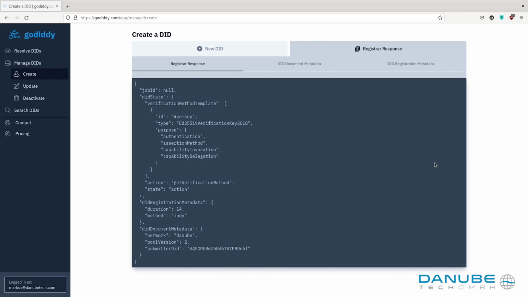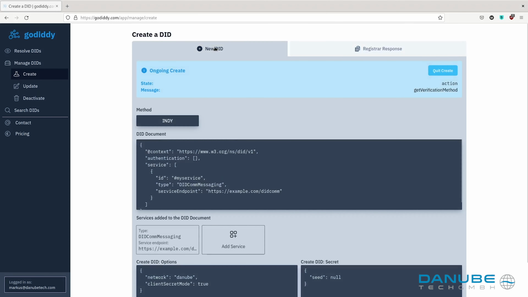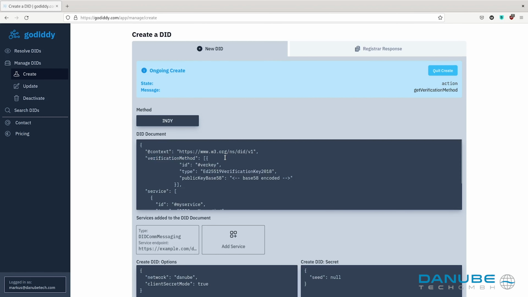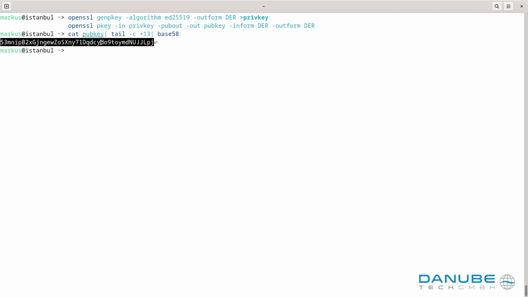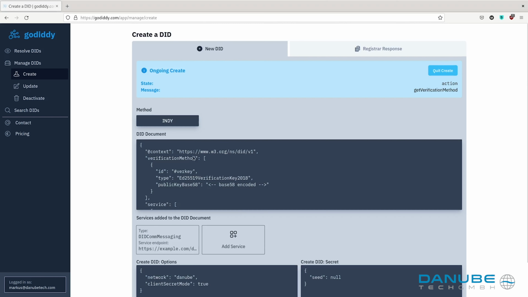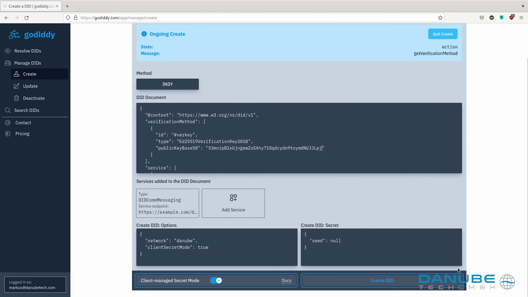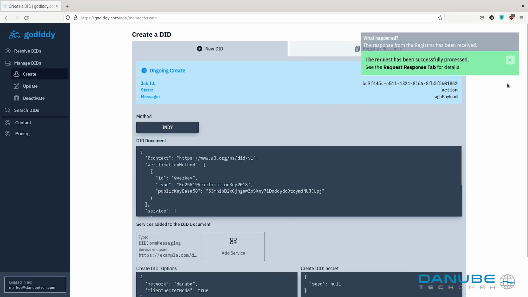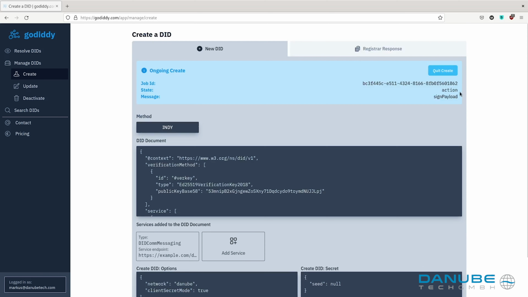So I go back to the user interface where I have the ongoing state, and in the DID document I will now insert a verification method, and I will copy and paste the public key of the ED25519 key pair which I created on the client side. I paste this into the DID document, then I go ahead and submit the next request within this ongoing process, calling again the Universal Registrar API in client managed secret mode.